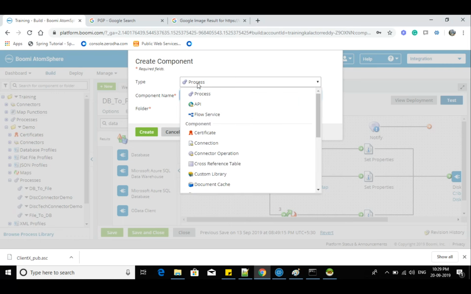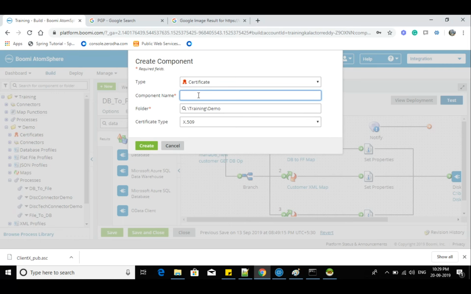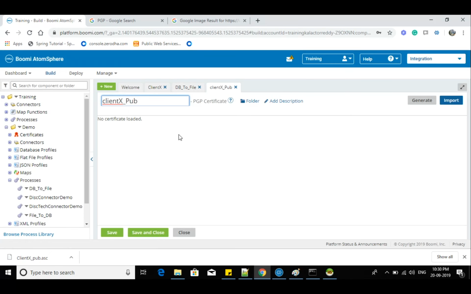Demo, certificate, PGP client X. Yes, I mentioned something like PGP. Okay, now click on create. It's just a component. As of now, we didn't have anything. Now we can use import. We'll already have this one.